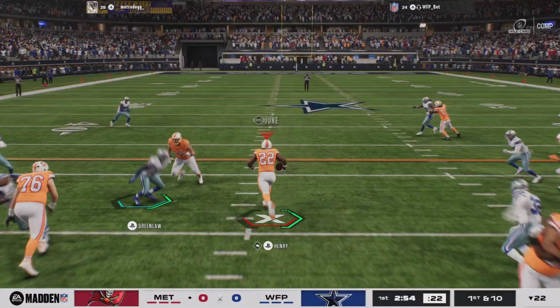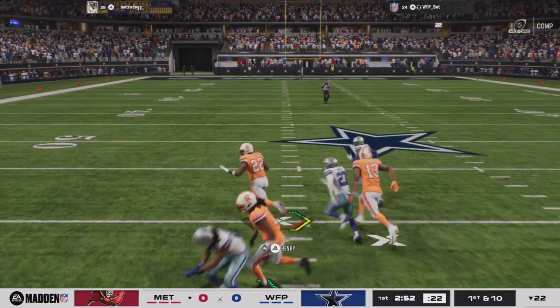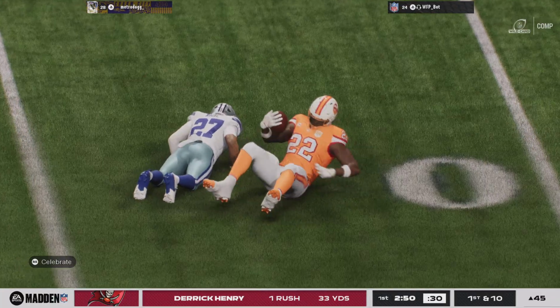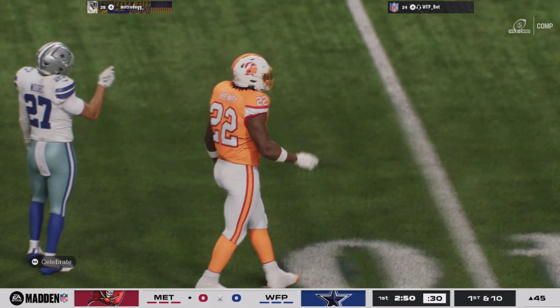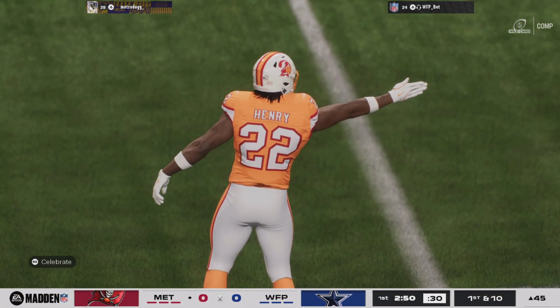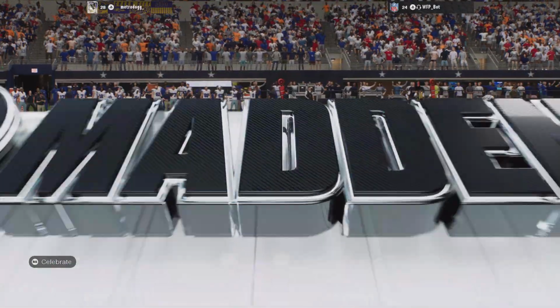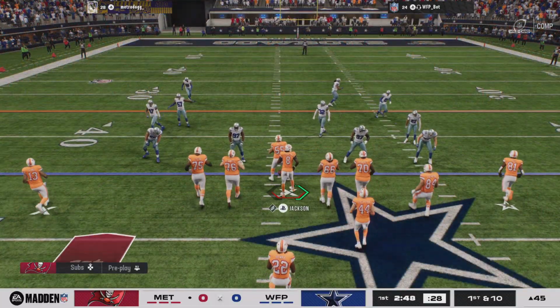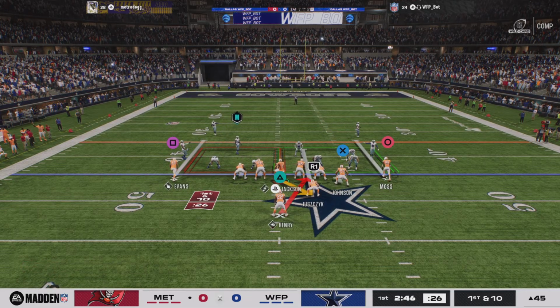First carry for one of the league's best workhorses, Derrick Henry. And he's going to be taken down on the other side of the 50-yard line. A big play right out of the gate on the first play. 33 yards. First and 10 at the 45-yard line.